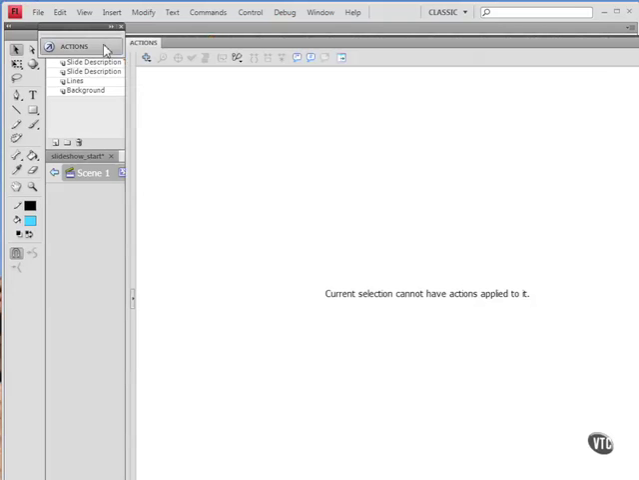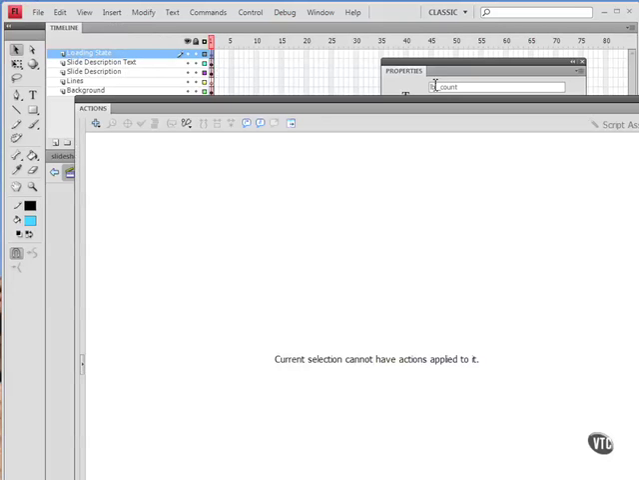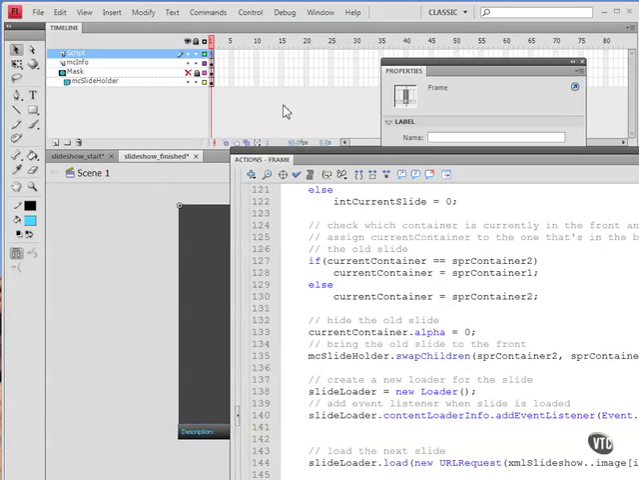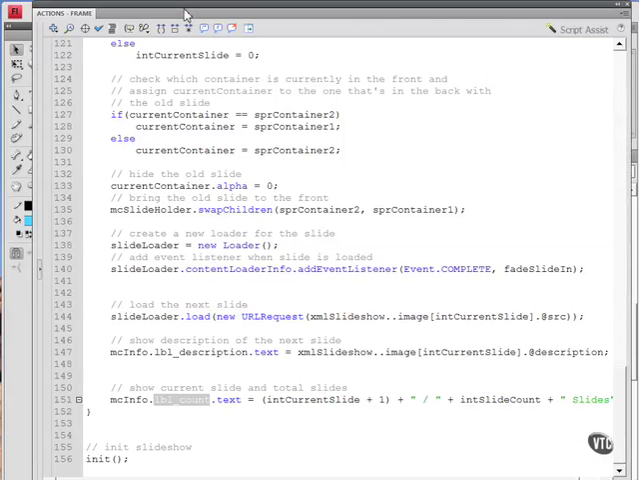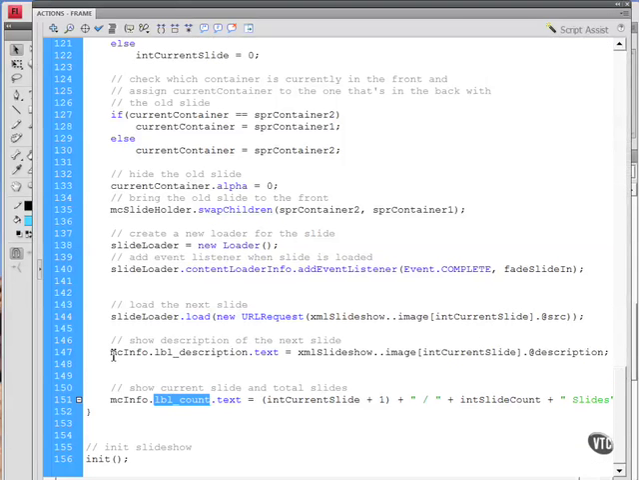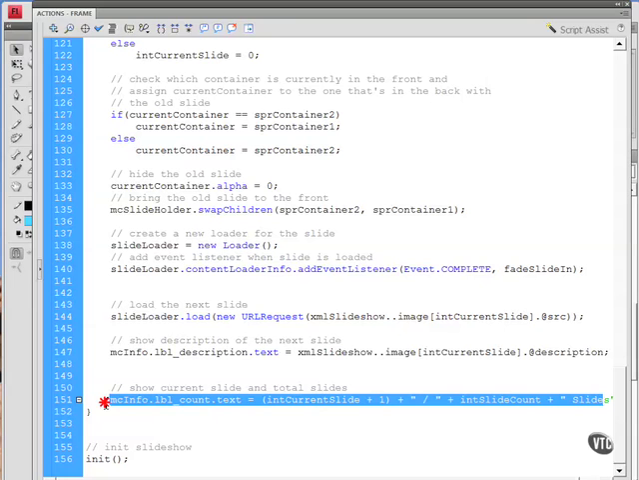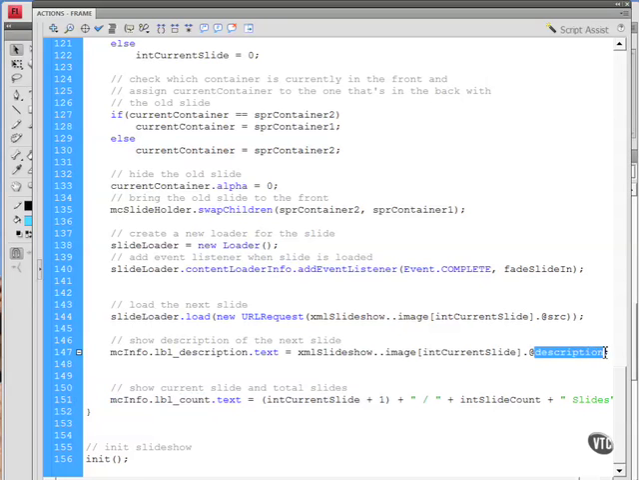Let's open up the Actions panel again and, actually, let's go back to scene 1, click on the first frame there to bring up our script. And we're just about finished. So there are the calls to populate the description and the slide number, those two lines, very, very important. When I went through this as practice, I had trouble with this part of the code. I had this description incorrect, so I wasn't getting my slide description. Then go ahead and run the init function here, init open close parentheses semicolon, and that should be it.